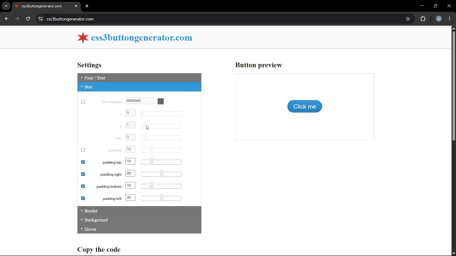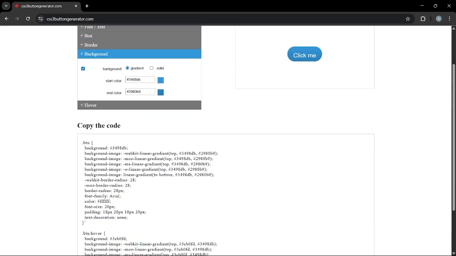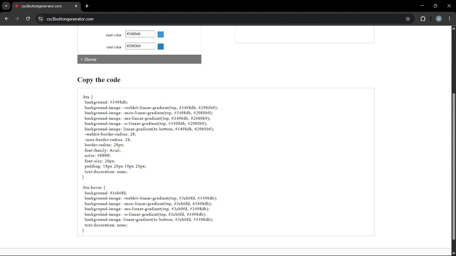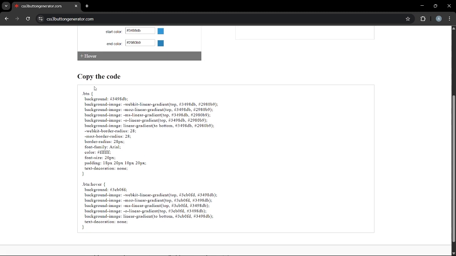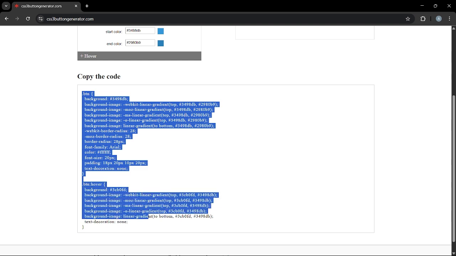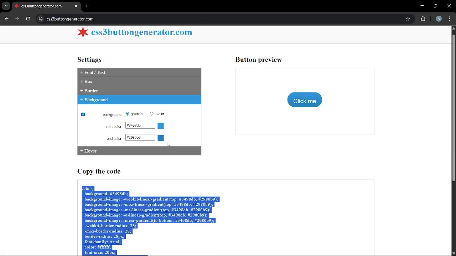You can add different padding from top, left, and anything. Once you are done with all the settings, when you scroll down, you can see the code for the same button will appear right in front of you, in CSS format. You can directly copy it and use it in your project. So if you are a beginner, this will be very helpful for you.